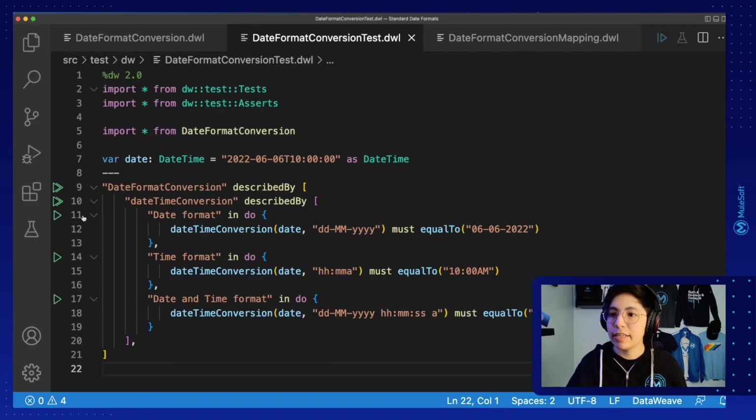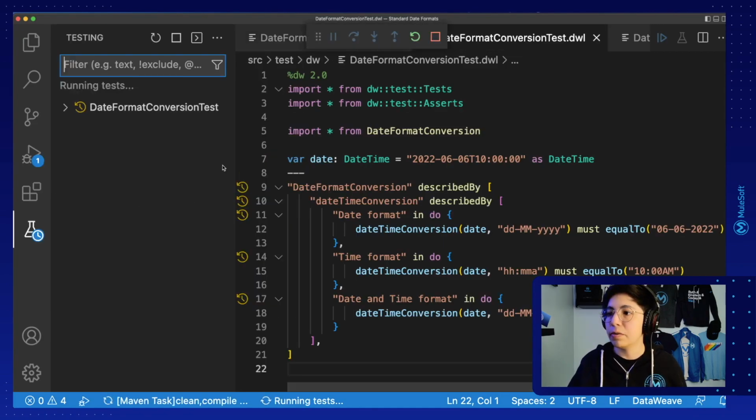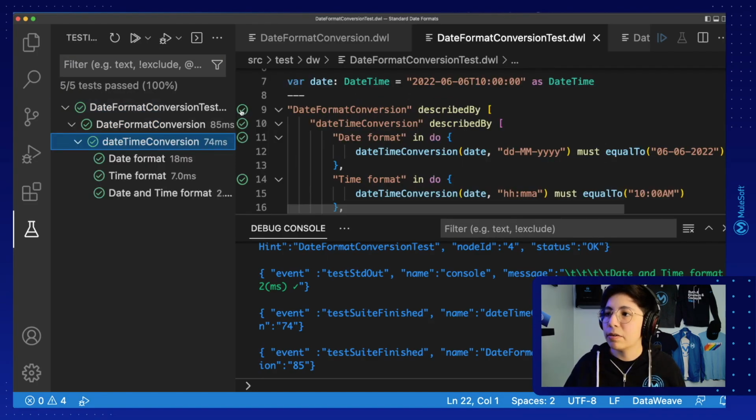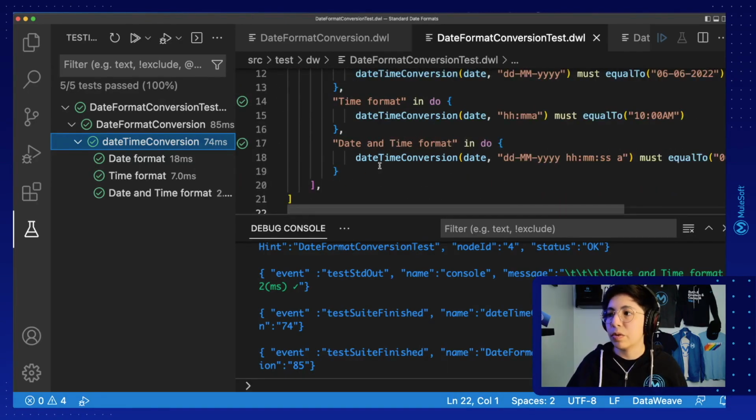Once you save it, these arrows appear right here. So you can run each test separately, or you can run the whole suite. Let's click on the first arrow to run the whole suite. Now we can see 5 out of 5 tests passed. And you can also see the green check marks right here to verify that all of the tests run correctly.